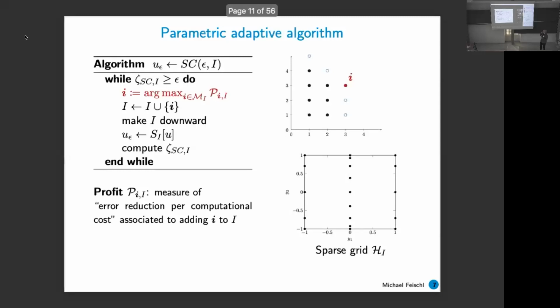Okay, and then the algorithm is quite straightforward. So we assume we have something that's called profit. I will talk about that in a second. We search for the profit maximizer in the margin, add this to the index set, and then make the index set downward closed again. Right. So we add those two points here, and then we get the new sparse grid and compute the next error estimator. Could be that here, then the maximizer, and so on.